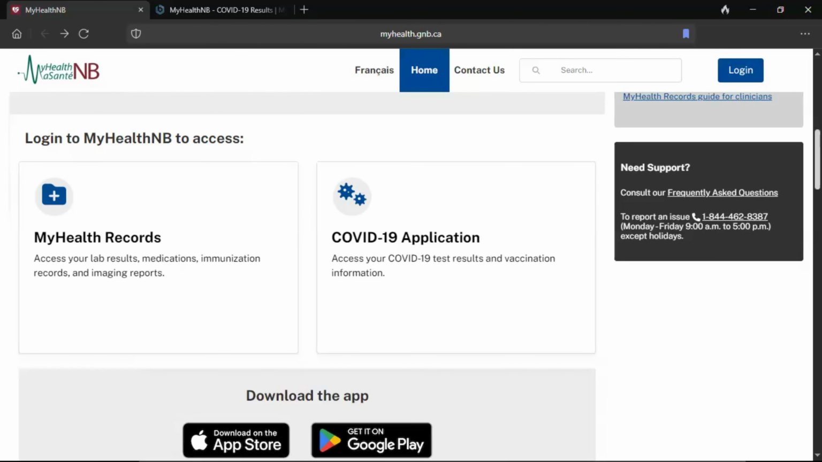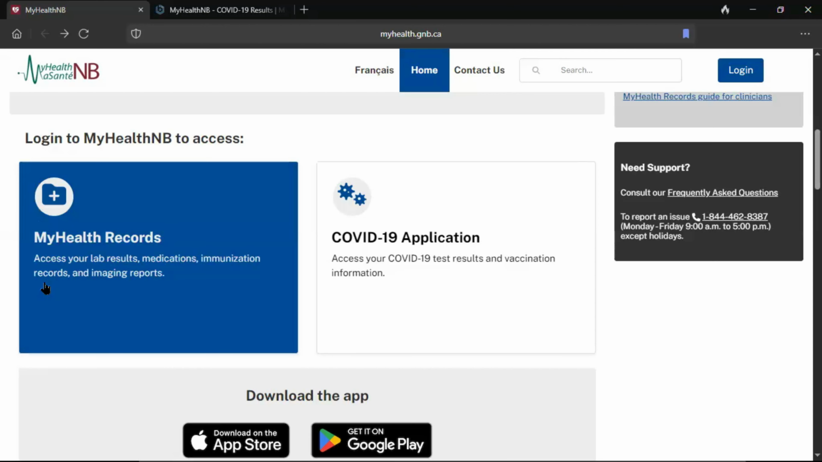I will keep scrolling down, and now I have login to MyHealthNB, and is what can you access once you have that account created. So here is the option My Health Records, which essentially allow you to access your lab results, medication, immunization, and imaging reports.